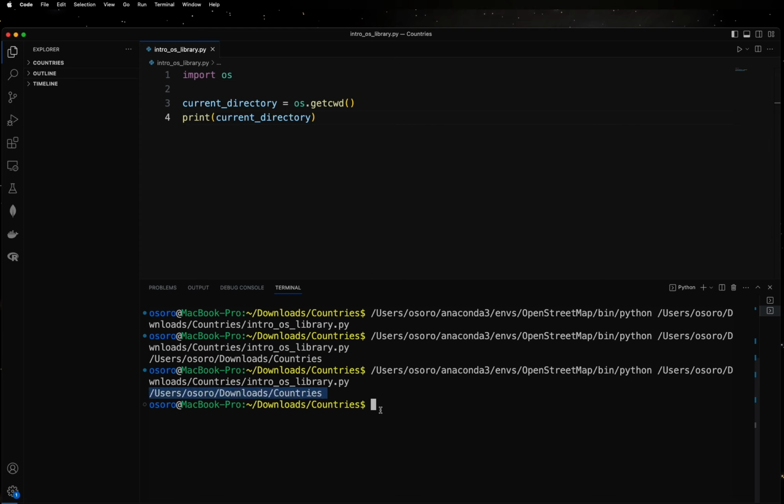And I think that is it for the introduction to OS. In the next video, I'm going to show you how you can create folders within Python, rather than going to your interface, right-clicking and pressing create folder and then saving. I'm going to show you how to do that here so that you can automatically create folders or write data and create folders within.